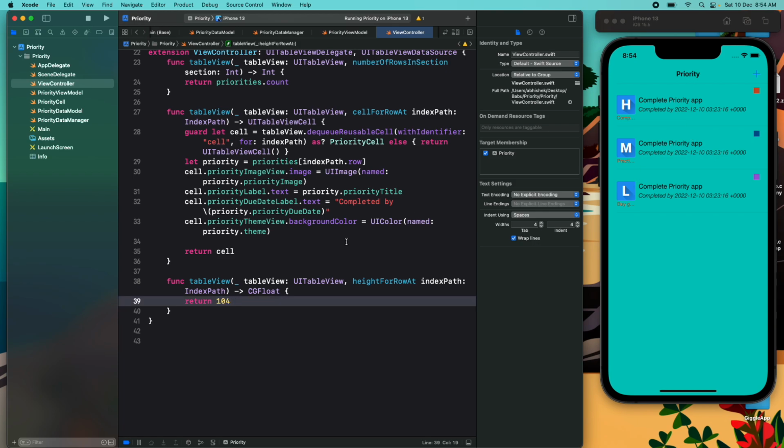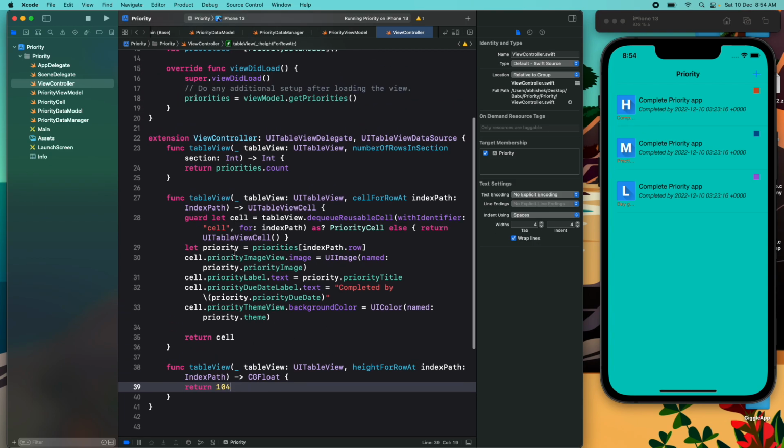So now what are the issues? This one is fine, this one is fine. High, medium, low images are coming fine. Theme is coming fine. This one, date is not proper, and why is this coming here? The priority label is priority title. I have used priority title 2 times. This one is priority, and this one is complete priority app. So why is it taking 2 times?